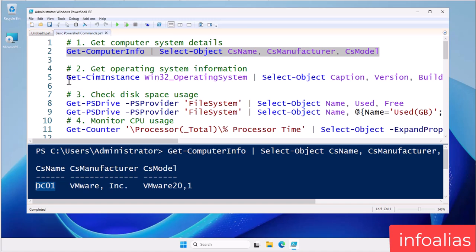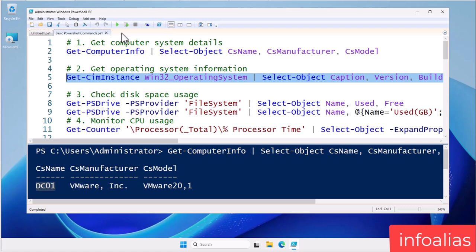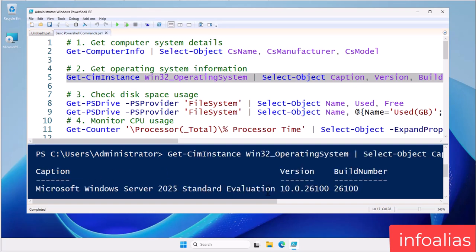Suppose you want to know the installed operating system on your system, so you will use Get-CimInstance Win32_OperatingSystem, and whatever information you want, you can select the object, like caption, version and build number. Now I'm going to select this one and execute this specific command. I just selected this and I will click on run selection over here.